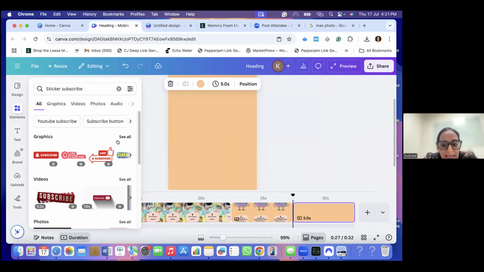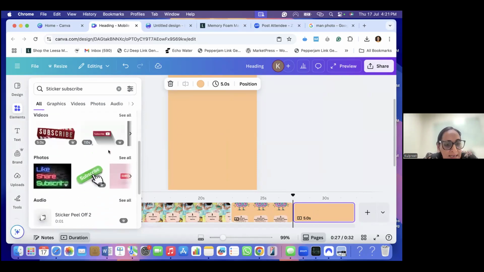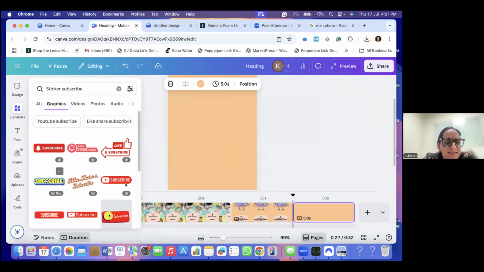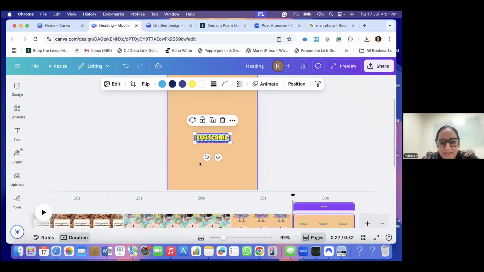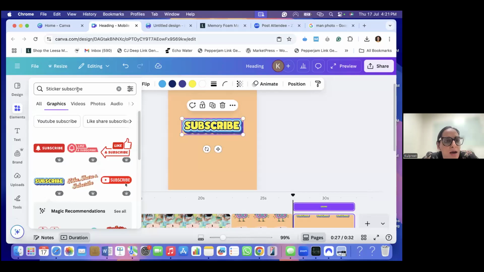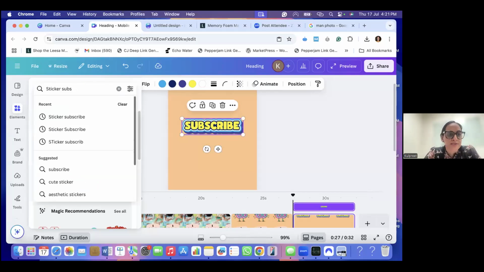Over here, I get a lot of options. Let me select one of the subscribe features. Say I select randomly, I'm just selecting one of them. Over here, let's stretch it out to increase the size and it looks a little bigger. Let me show you a thank you sticker as well.